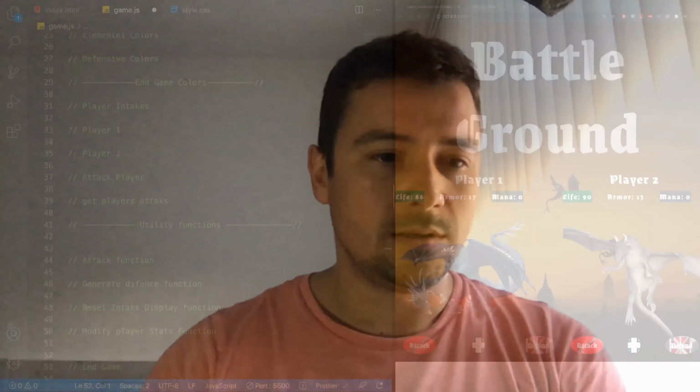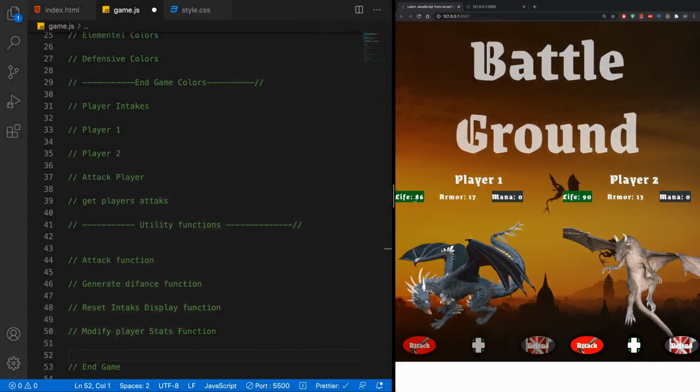We also need to link up our life. So we'll also need to link up this place right here, the stats of the player. So if I make an attack, we have 86 life. And if I attack, then we only have 82. This is also done by manipulating our DOM, and as you can see, it refreshes. So we have a lot of stuff to do. So let's get into it. See you soon.